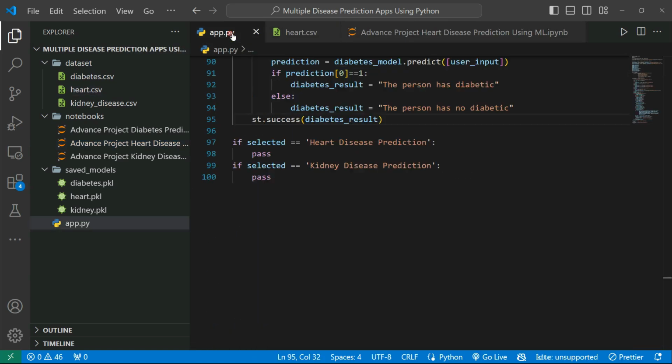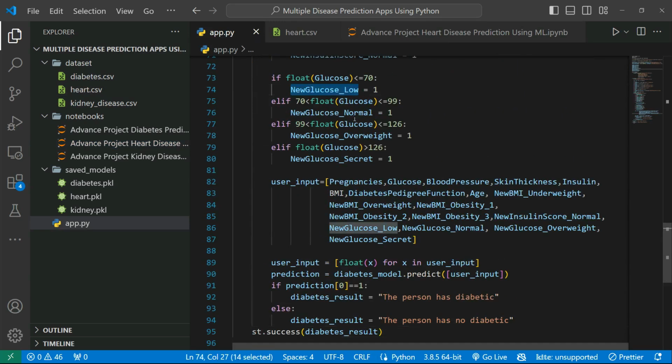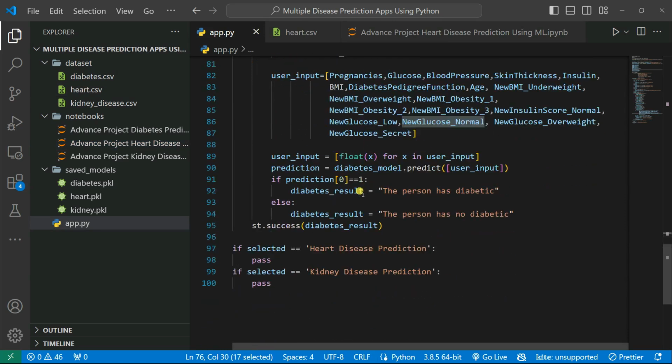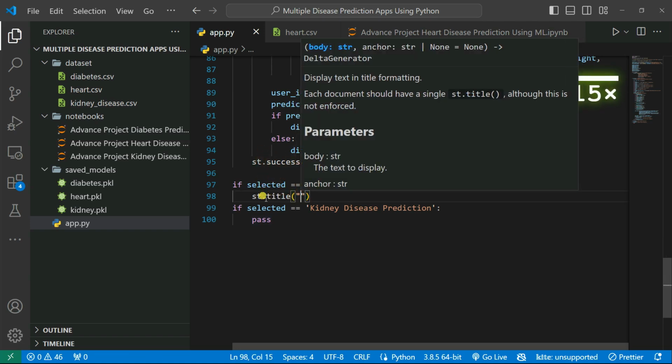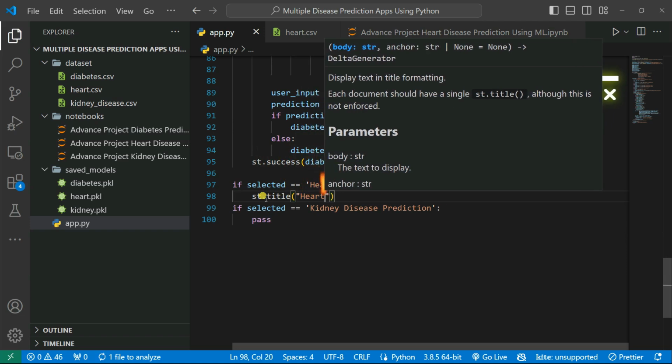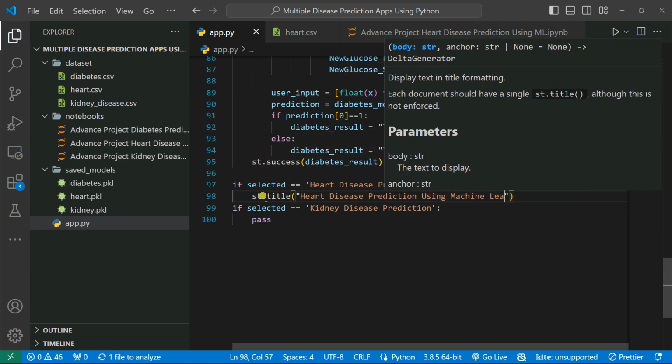Now I am going to change all the values to correspond with the heart.csv file. I need to go inside my app.py, and there is no feature encoding part. You don't need to use features like new glucose low or new glucose normal, because this is the simple heart disease dataset. So I'm going to remove this part and add a title using st.title. Let's call it heart disease prediction using machine learning. That's it, this is my title.